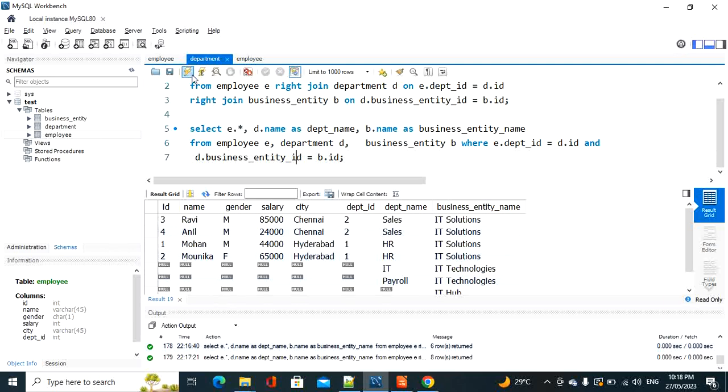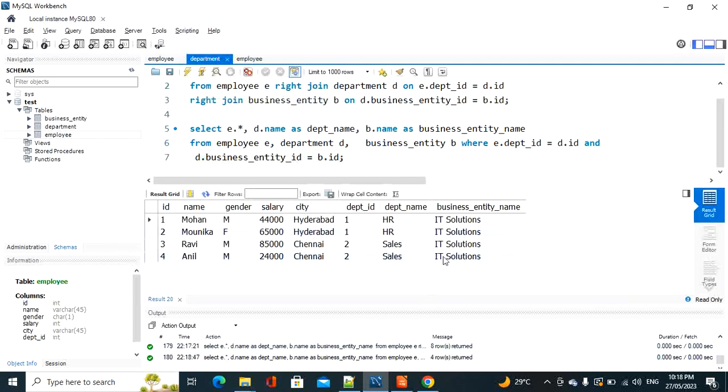Just some time before I already showed you the inner join, and see, you have got the inner join result. The only point I'm trying to highlight is, if you want to have an inner join, you can have an explicit inner join, or you can write something like this: from employee comma department D comma business entity, and finally you can have all the join conditions with the WHERE keyword also. That's what I'm trying to say.